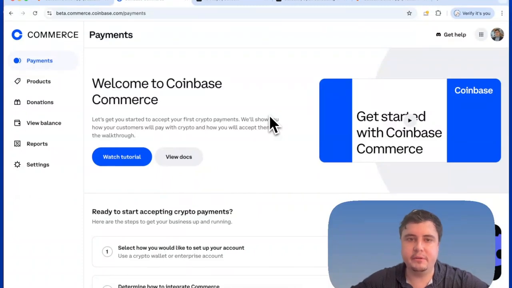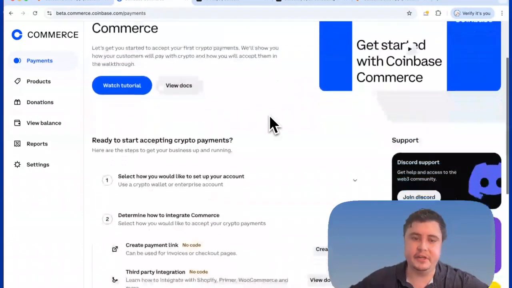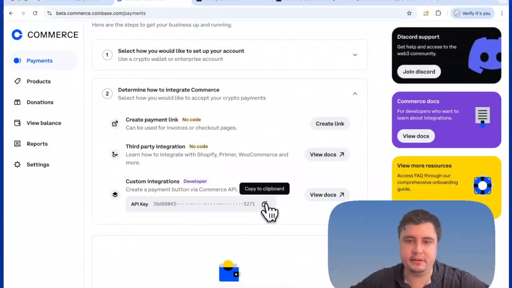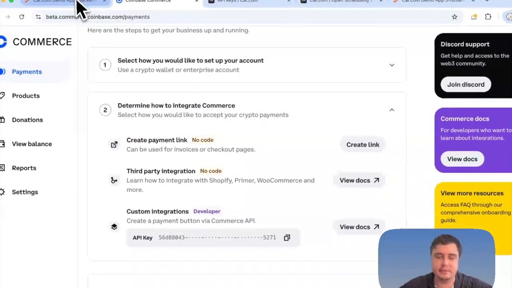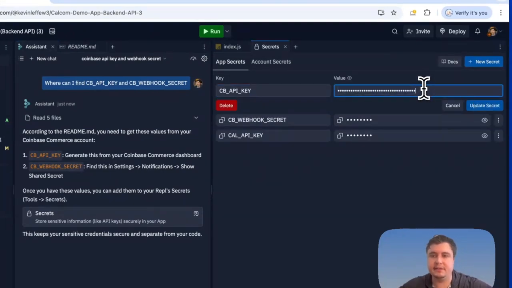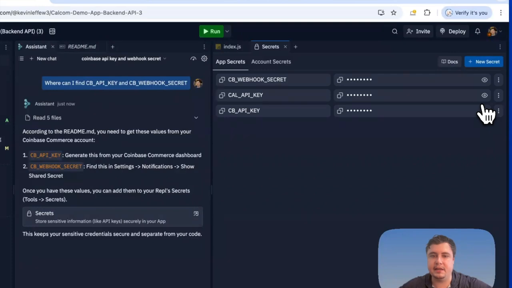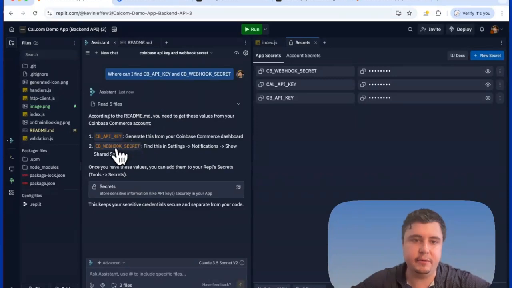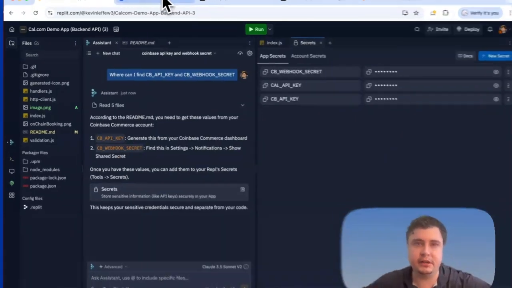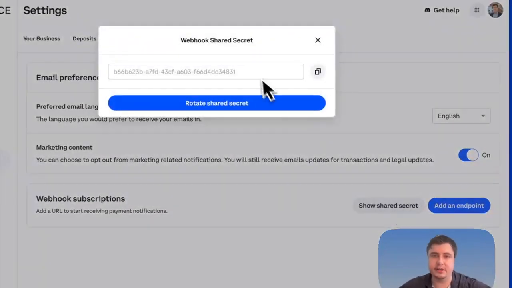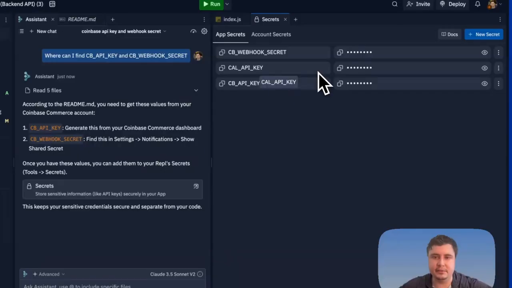Great. Now that we're logged into our Coinbase Commerce account, let's go ahead and grab those secrets. We'll find the API key here at the bottom for custom integrations. We can also find it under settings. Let's copy this Coinbase Commerce API key, navigate back to our Replit, edit this, and add this as a new secret as the Coinbase API key. For the Coinbase webhook secret, we can see from the assistant that we find it under settings, notifications, show shared secret. So let's go there, copy this secret as well, and paste this under the webhook secret.